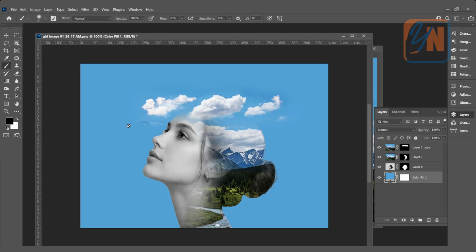Now we need to fix little bit area. Here we need to hide this part. So select the layer 1 copy, click in the mask thumb, and make sure that the foreground color is black, and simply hide this part. And in this area here we need to reveal the image, so make it white. That is fine. Once again we will switch to black, and this part we need to erase.